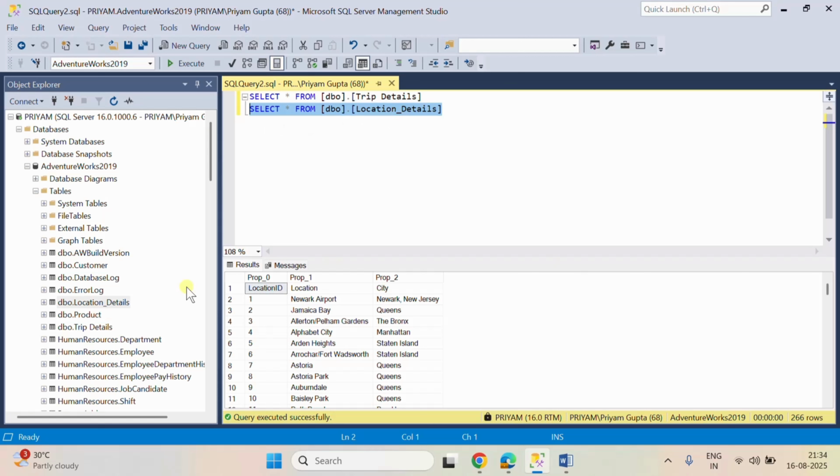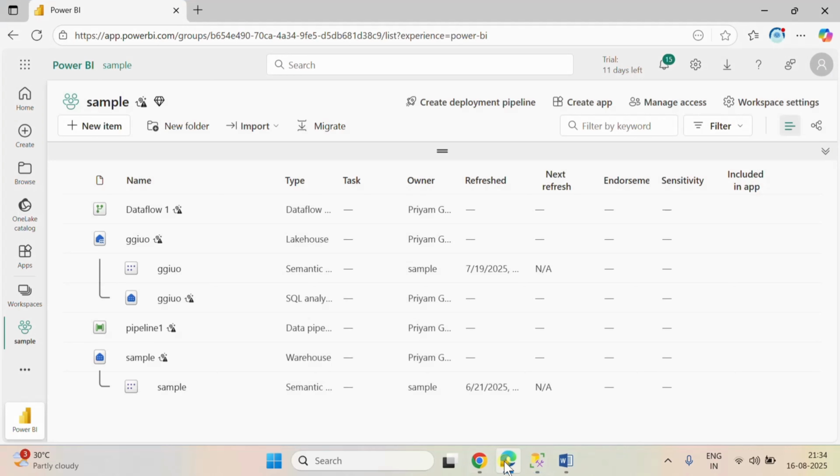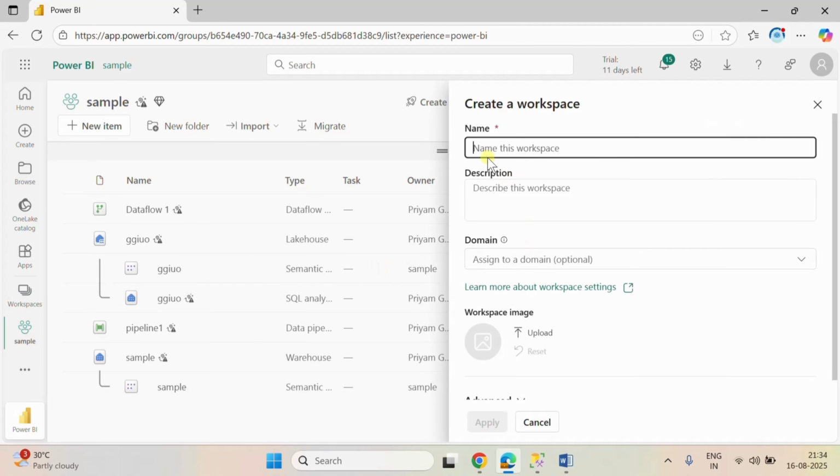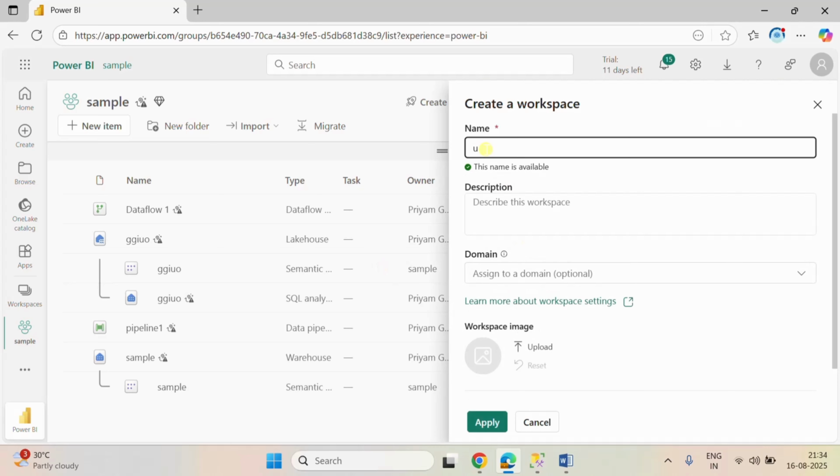Basically this data we are going to bring into our Fabric account, so let me go back to our Fabric account and let's create another workspace. Let me name it Uber trip analysis.